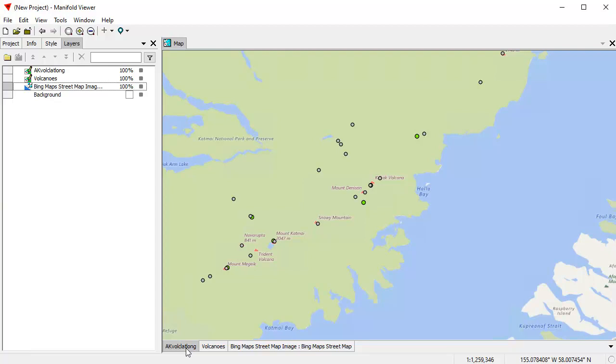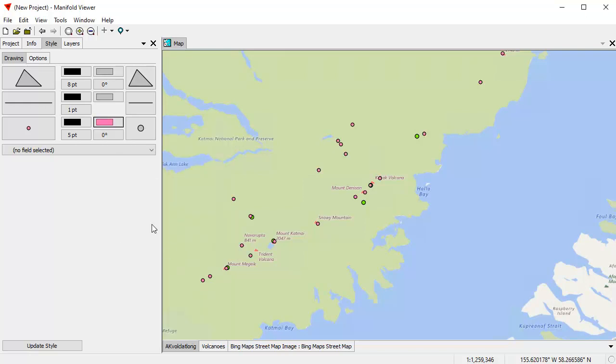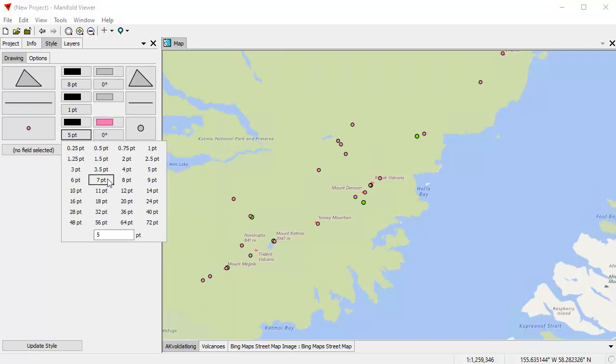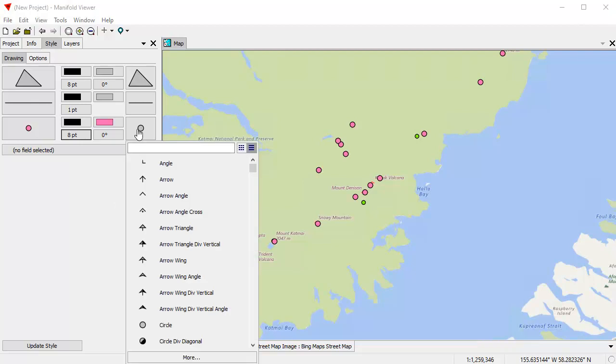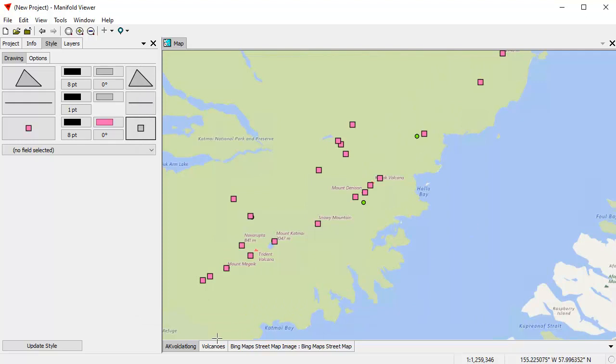Let's quickly change the coloring of the Alaska volcanoes to, let's make them bright magenta. And let's make them 8-point size, and let's change the symbology of that to using this square. So there's our Alaska volcanoes. We can double-click those off, and you can see the Alaska volcanoes layer has many more Alaska volcanoes. They're taken from the Alaska Volcano Observatory, which has all the different volcanoes there.